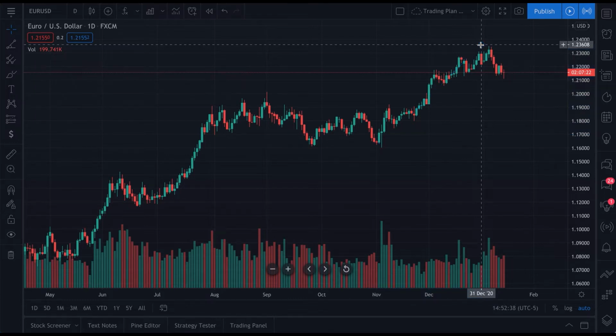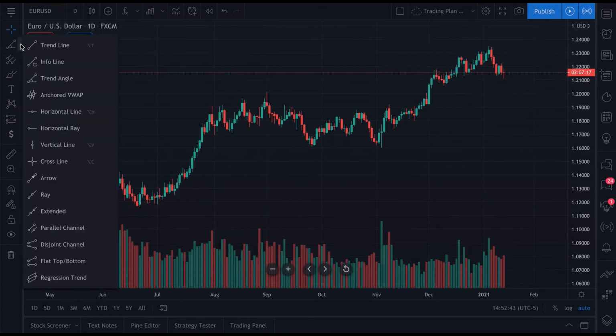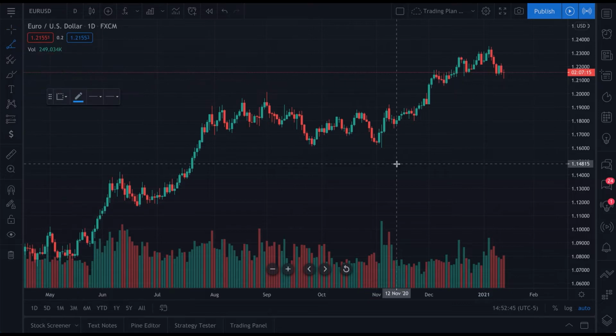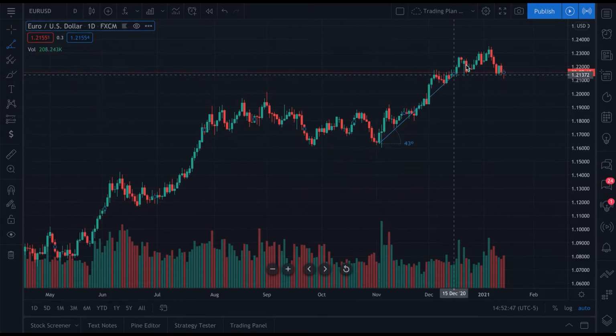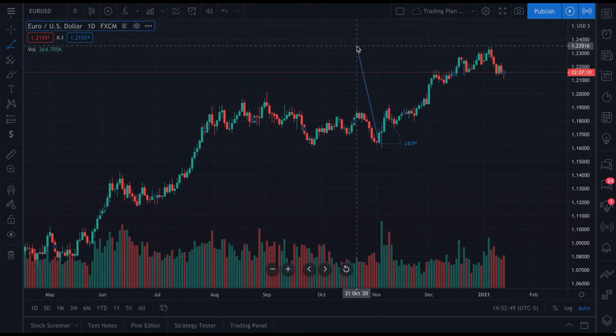If you just follow the instructions of this video, you go to your trend line tools, go to trend line angle. You click a starting point, and then you drag the tool up and define and decide what angle you want.